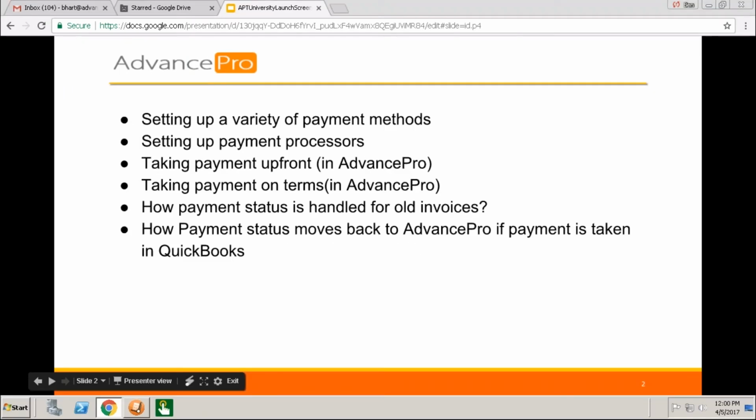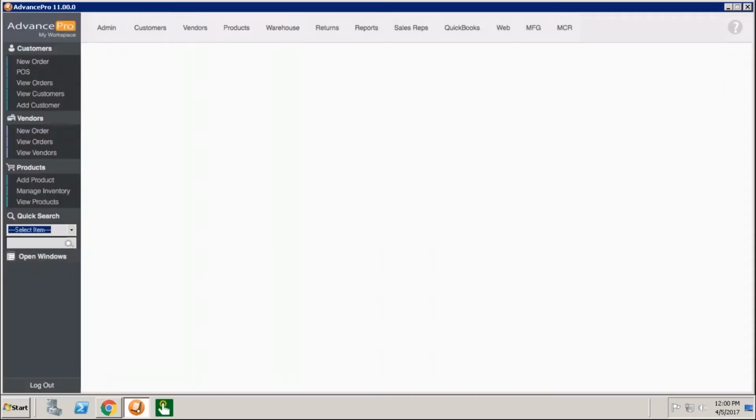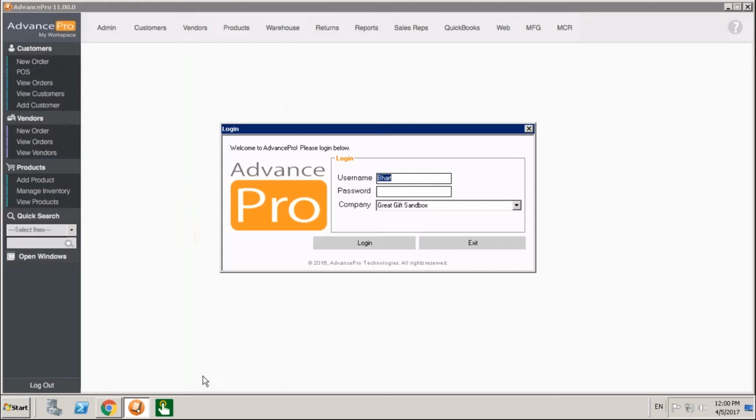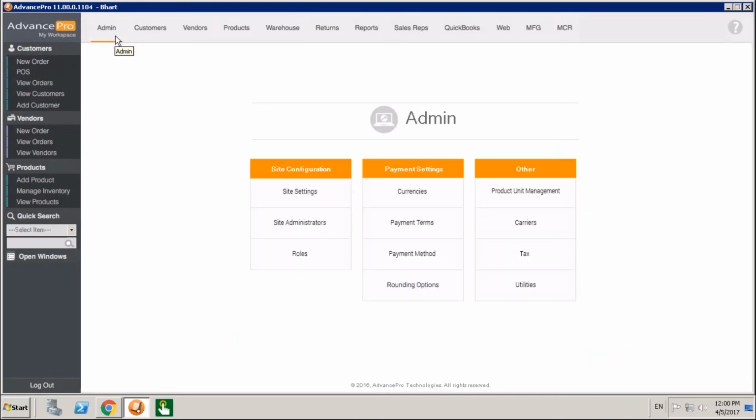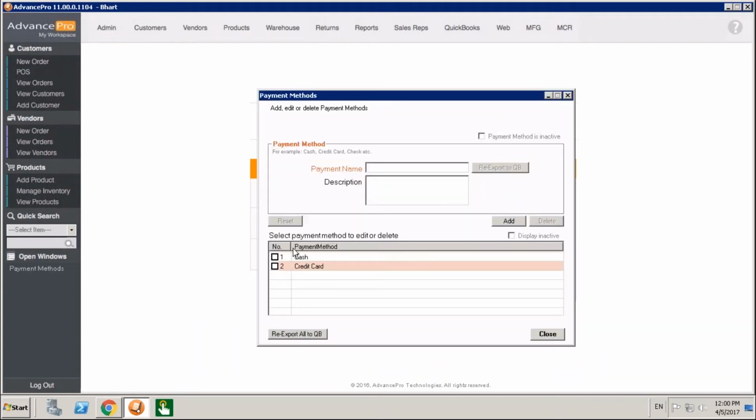So we're going to jump straight into AdvancePro today. I'm going to go ahead and start that up. Now, the first area that we're going to be concerned with here is going to be the admin panel. So we'll just go ahead and get logged in, and we're going to jump straight into the admin panel. Here we go. So we'll come to the admin panel, and the first thing that we're going to go to is the payment method screens. We're going to go ahead and click on payment method, and here we can set up payment methods.